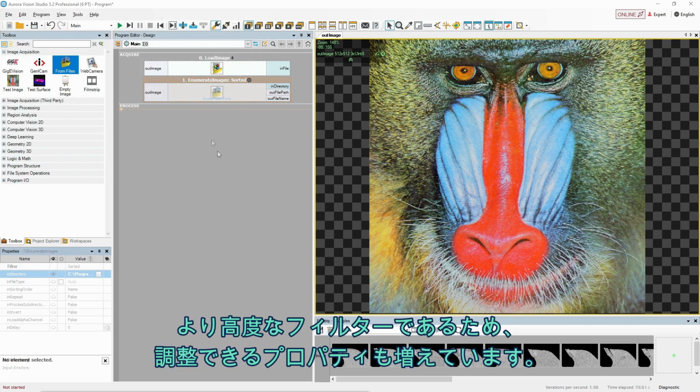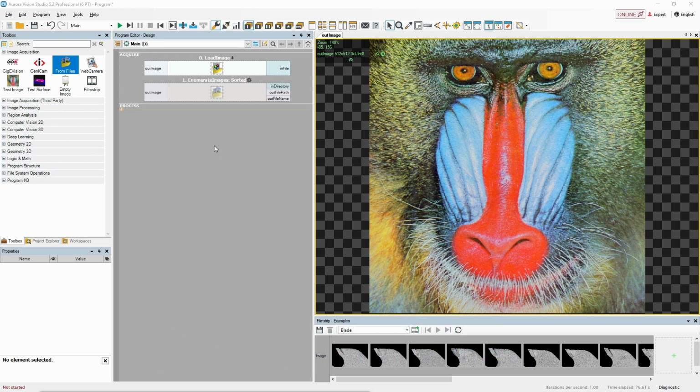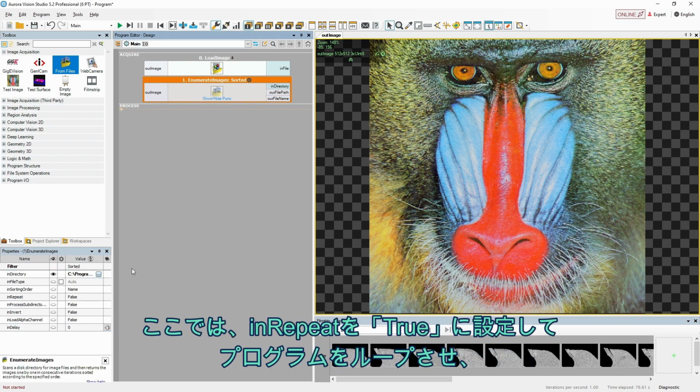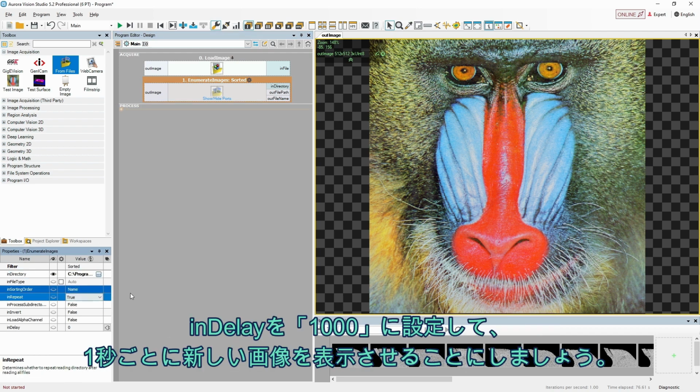As this is a more advanced filter, there are also more properties we can adjust. For now, let's just set the inRepeat to true to make our program run in a loop and set inDelay to 1000 to have a new image appear every 1 second.